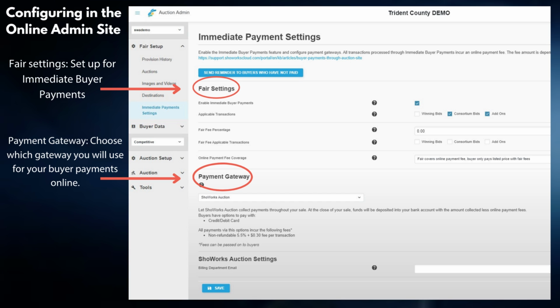Under Payment Gateway, you'll be able to see that the gateway is defaulted to ShoWorks Auction. If you plan on using PayPal, you can just click on the little drop down and choose PayPal. If you're using ShoWorks Auction as your payment gateway, all you'll need to do is enter the email for whomever the payment payout will need to go to on the fair staff. There's a treasurer or maybe the president, whoever it needs to go to, that's the email that you want to enter in there. If you're using PayPal, it will ask you at the bottom to opt in and you'll be asked to go through the login process. And you'll just go through and enter in all that information.